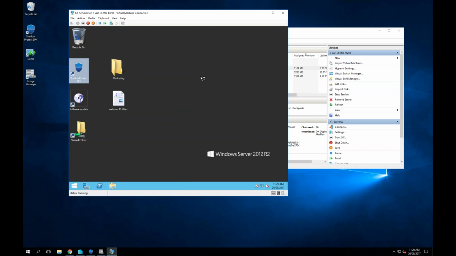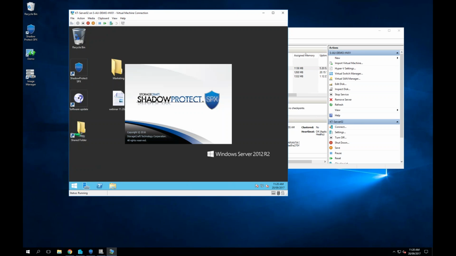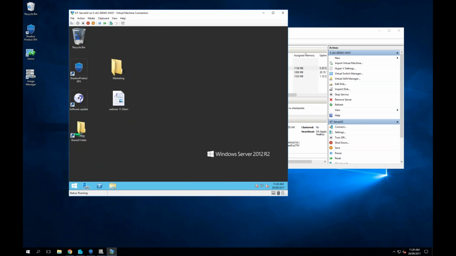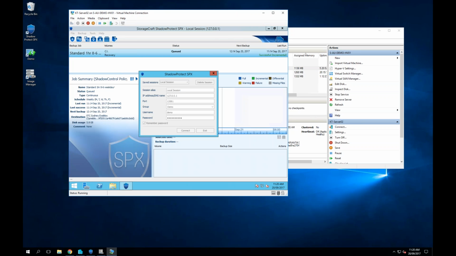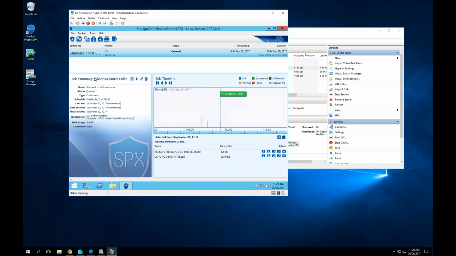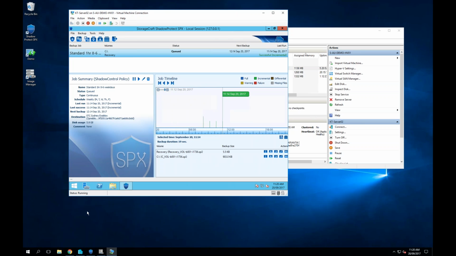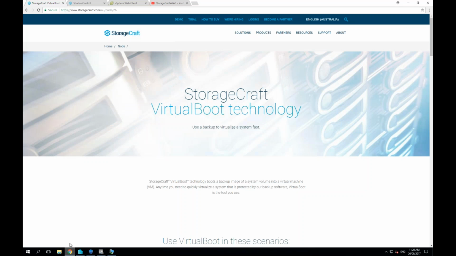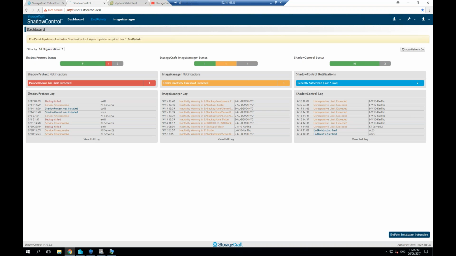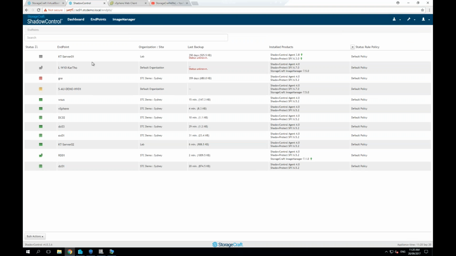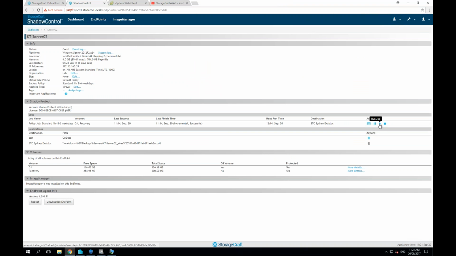You don't have to install the console. You can now just install the agent only and manage it remotely from other computers on the network or via our ShadowControl. This particular backup job that I've got here is a ShadowControl policy. So this needs to be executed or managed entirely from ShadowControl. So just jumping into ShadowControl quickly, what I'm going to do is go into the server and ask it to do a backup right now.